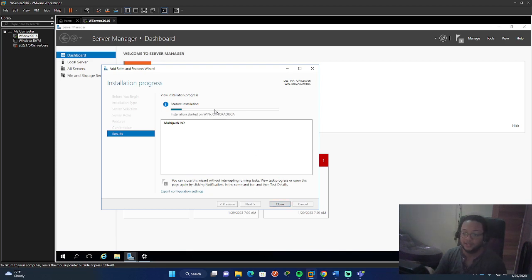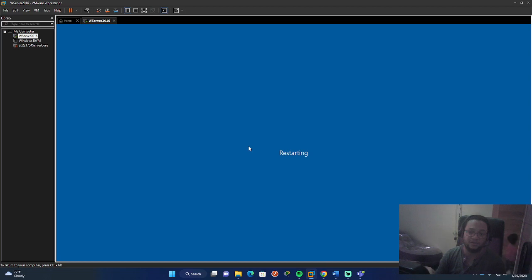Now you can close this, right? Just as it is. You can close it, and once you finish installing, it's just going to restart automatically. We're just going to wait in here for a while, so we'll have a sense of how long it's taking. Well, it didn't take so long. It's restarting now, and after this comes back up, your Multipath IO is going to be installed.